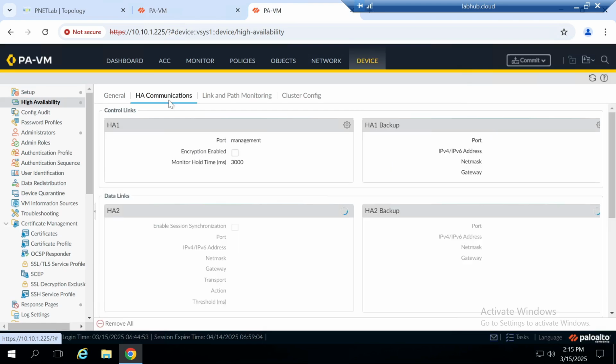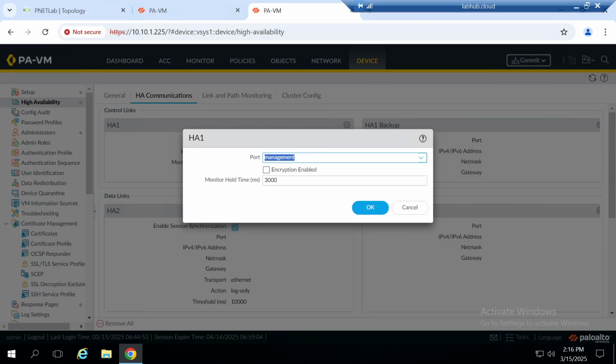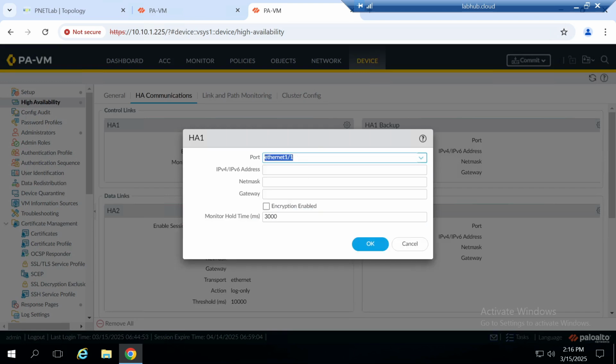Similarly I'll go to firewall 2, which we will make passive, and configure the HA control link. This should be 1, and the IP address should be 1.1.1.2, netmask 255.255.255.0. Okay, it looks good.